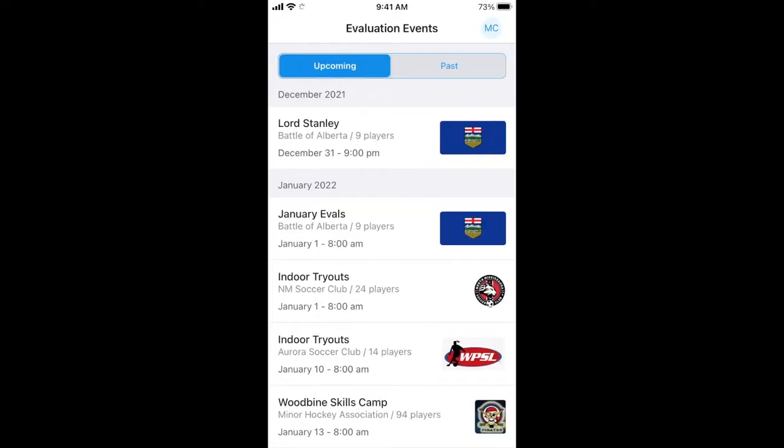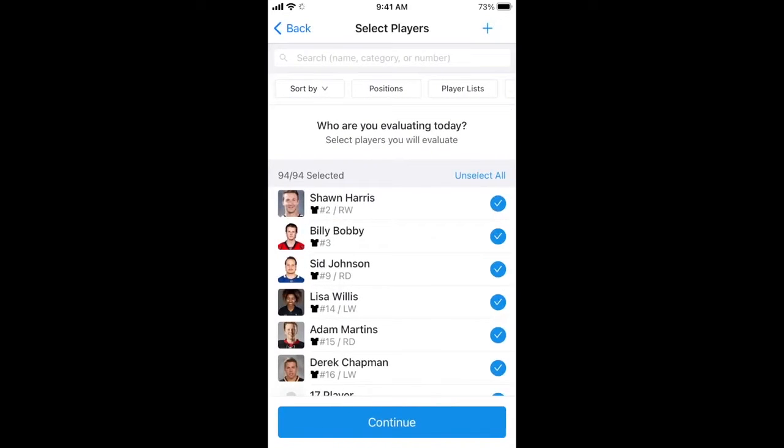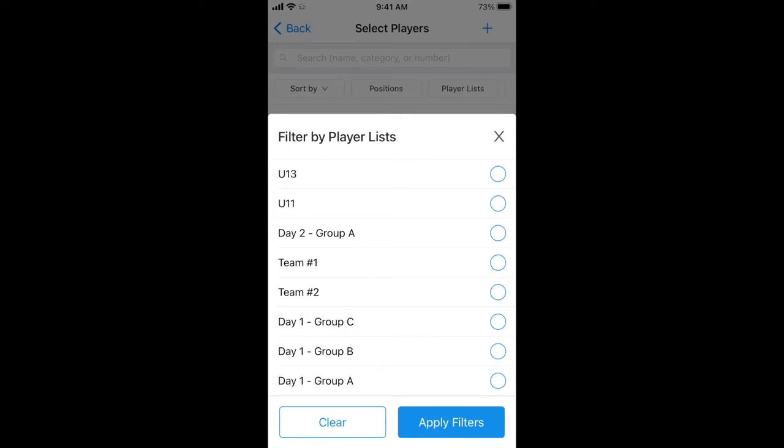Now, take out your phone and head to the app. Select your event. At the top right of your screen, click Player Lists and apply filters. Using lists is just that easy.